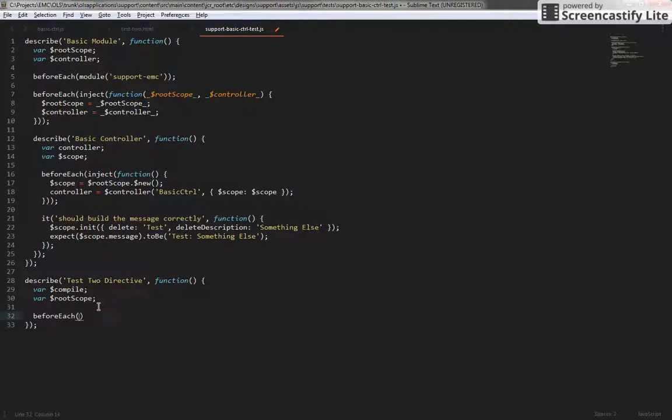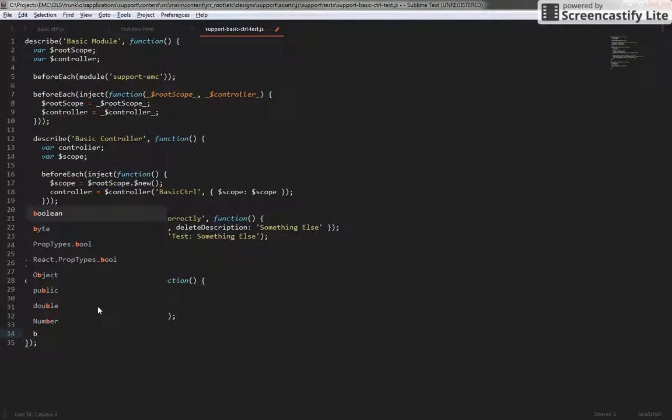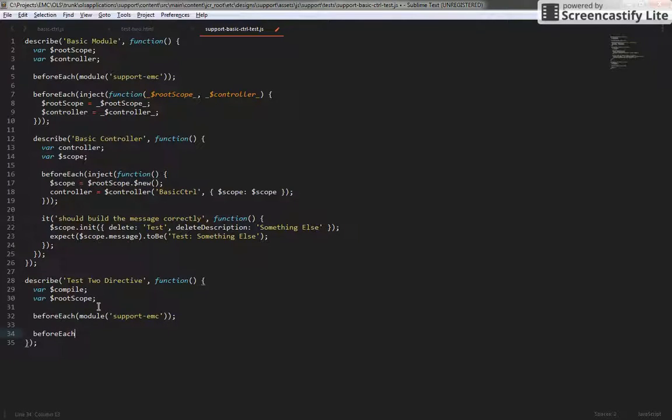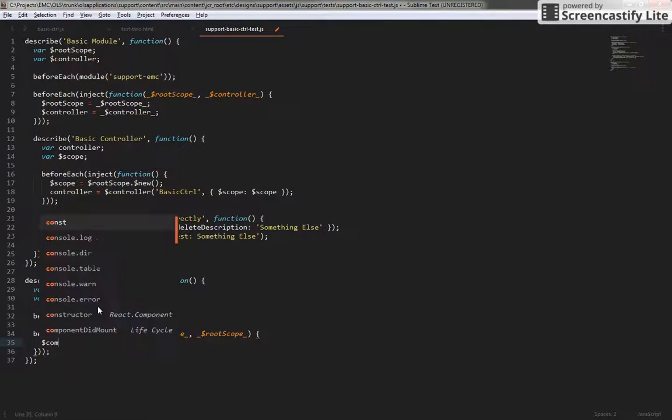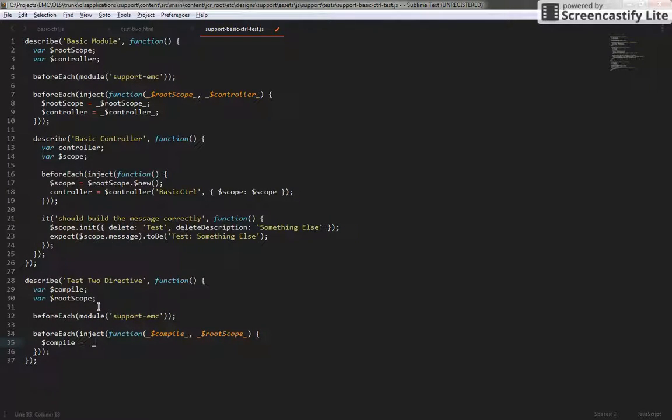And then before each one of them, I'm going to do module and support EMC because I need that one. And pretty much the same that I was doing on the other test. This, by the way, should be on its own file. I'm just doing this here in the interest of time. But yeah, it should be separate. Then we have compile here and root scope because I'm going to need those two. And then I'm saying, okay, compile is compile and scope is root scope.